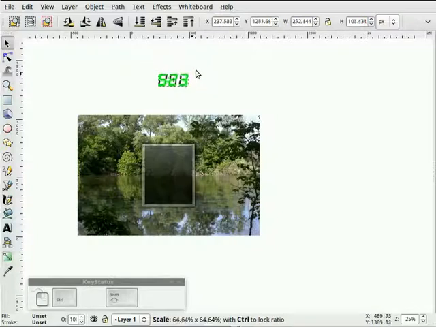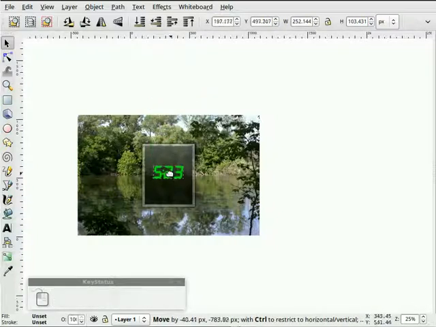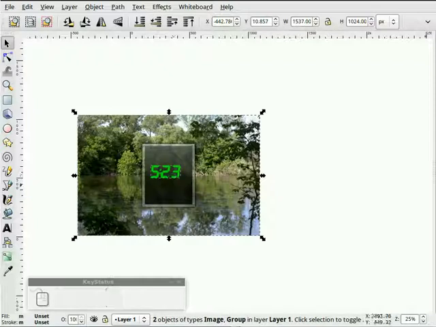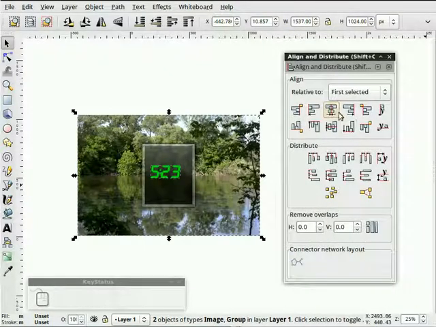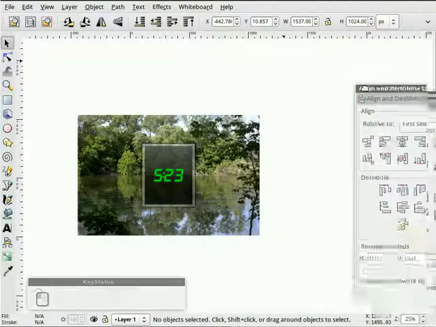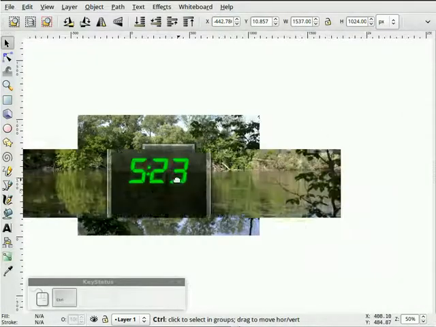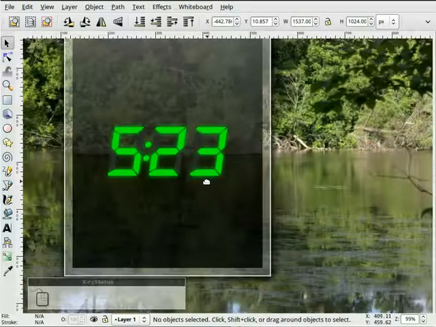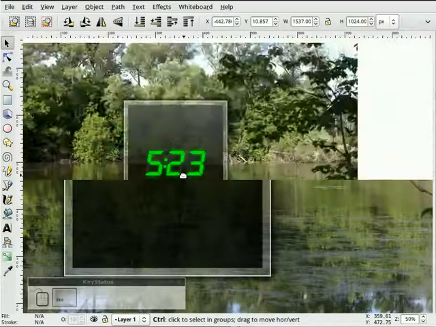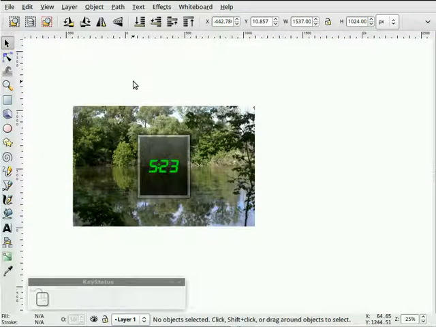and now I can adjust them to whatever size I want and place them. I probably use the alignment tool and paste them where I want. Now obviously that's pretty boring right there.